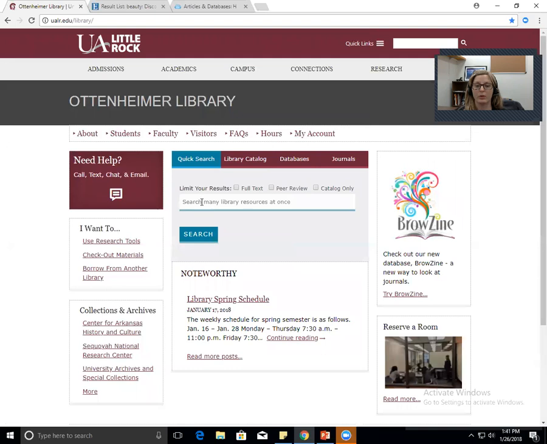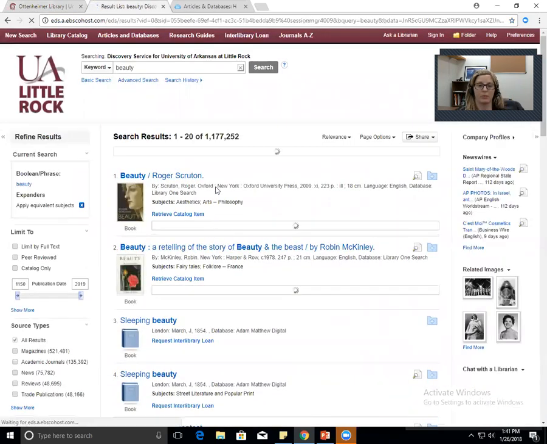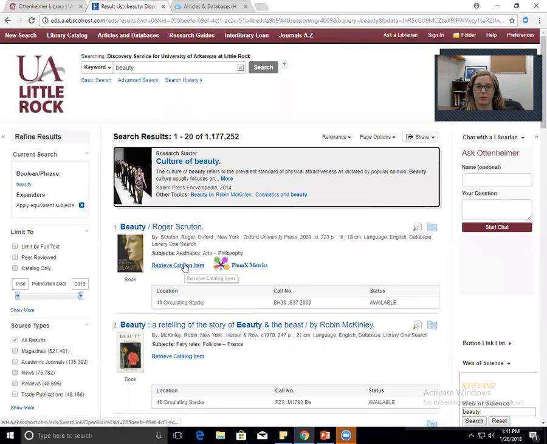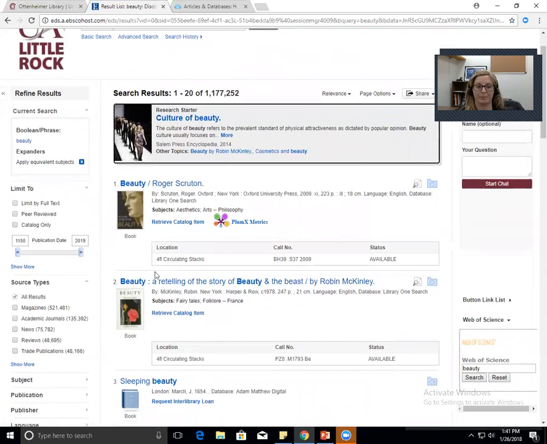And what I want to do is show you how to do this from both the quick search and also through the databases tab. So first, let's just say we're going to look for beauty. And I don't want to limit anything yet. I'll show you more about limiting in a minute. So I'm going to just click search. All right, and we get a lot of results based on the term that we put in there.